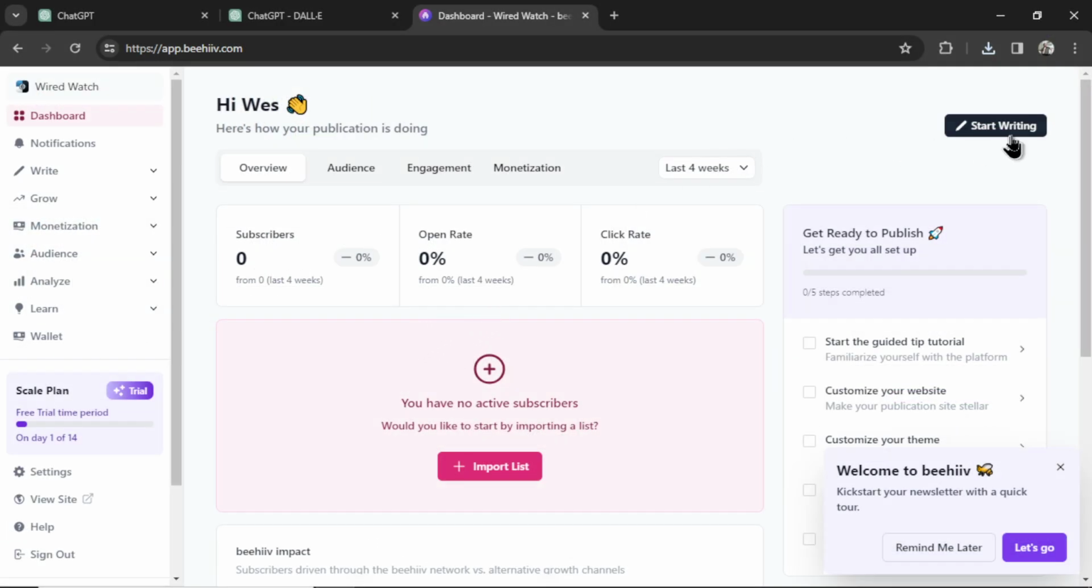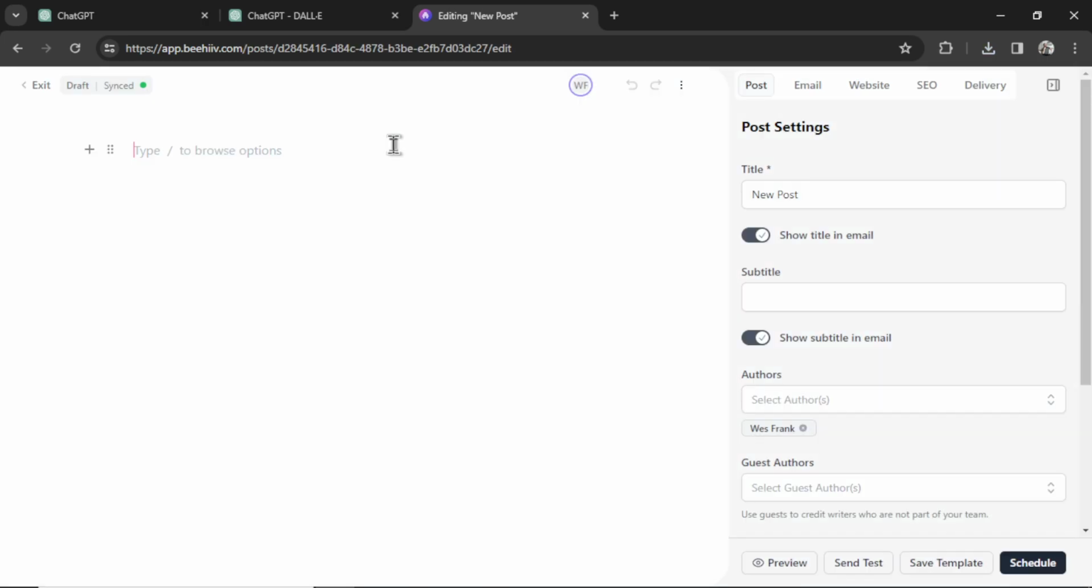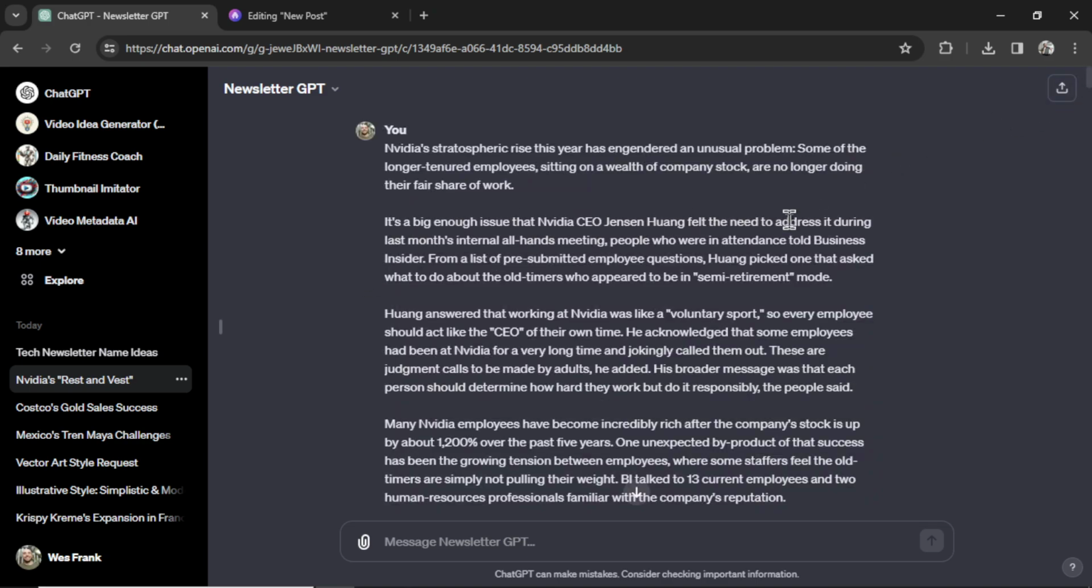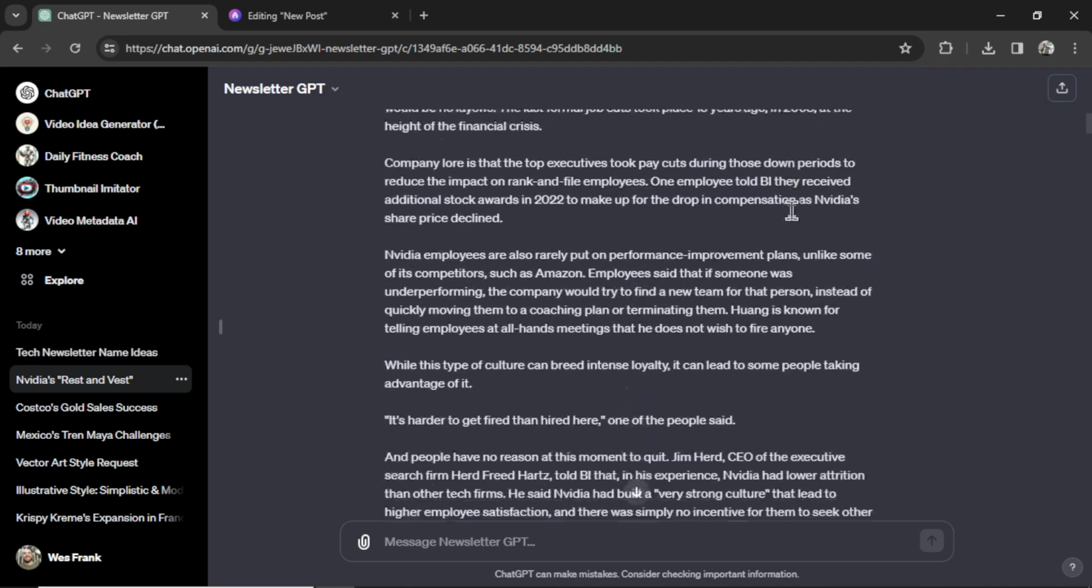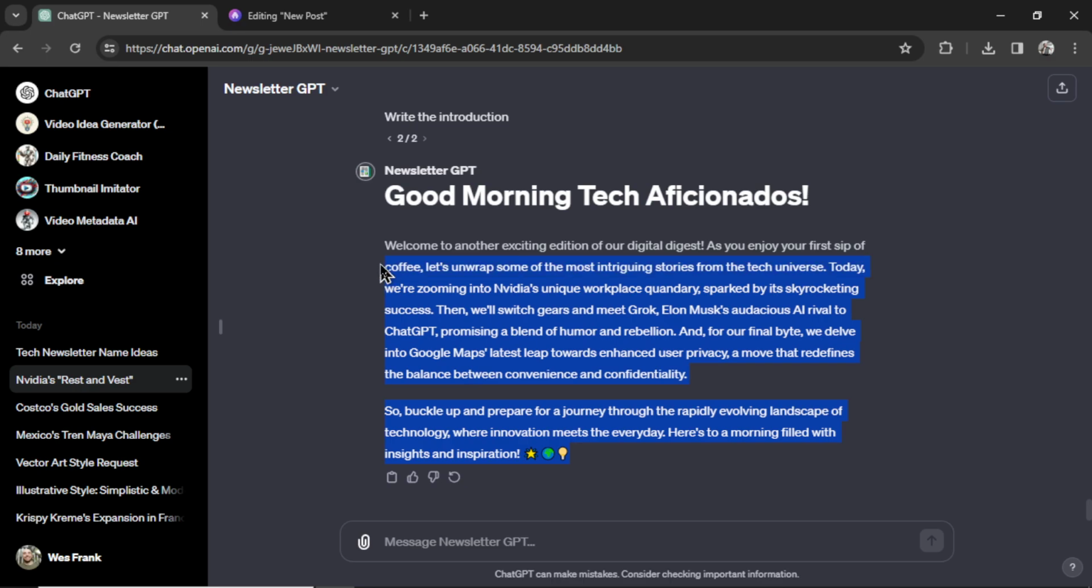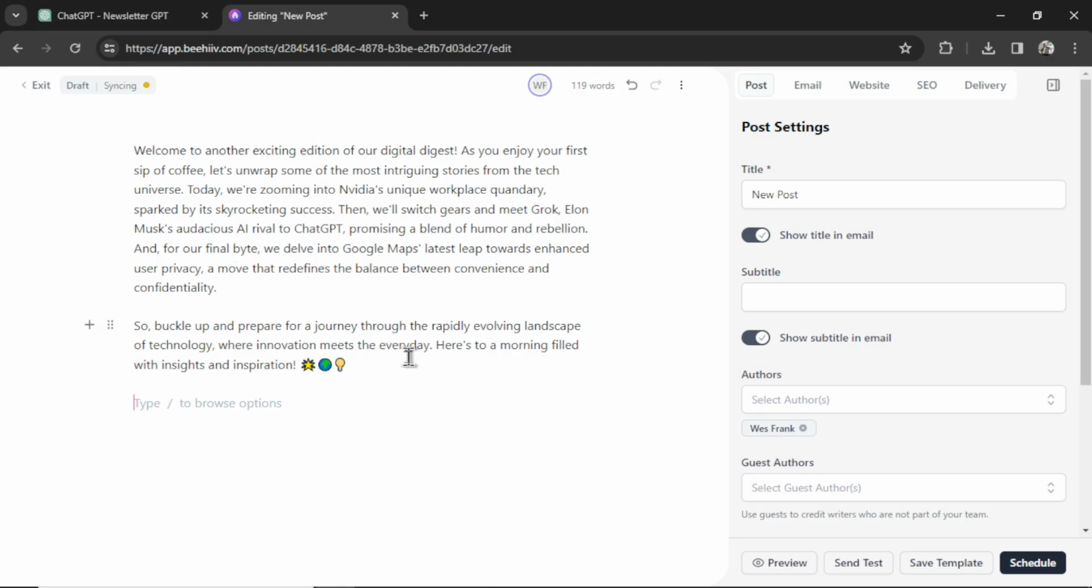We're gonna go to the top right corner and click start writing. And now we have to start copying, pasting our newsletter content. So I'm gonna go back to that original chat of Newsletter GPT. And first let's grab that introduction. We'll paste that in. I'll click enter.